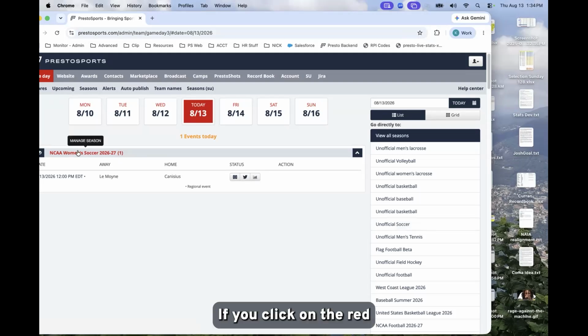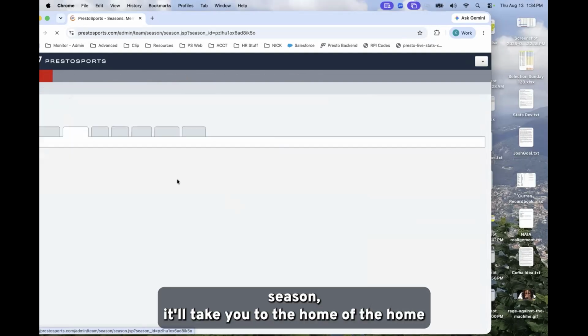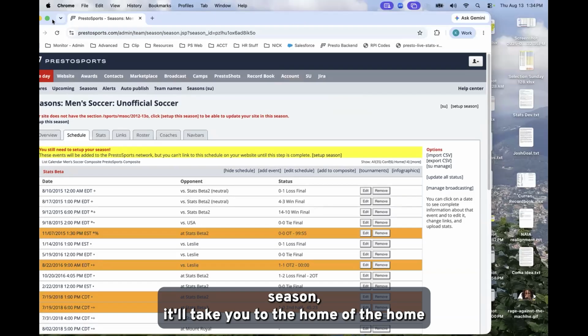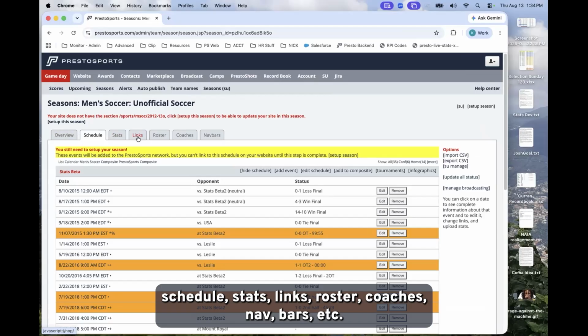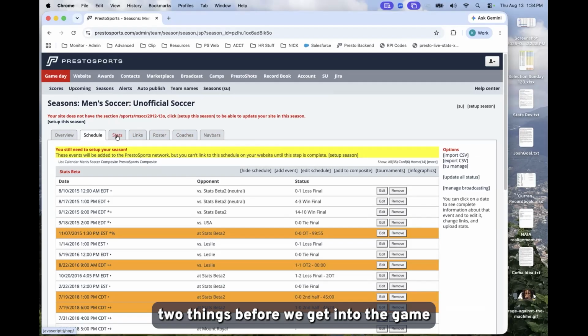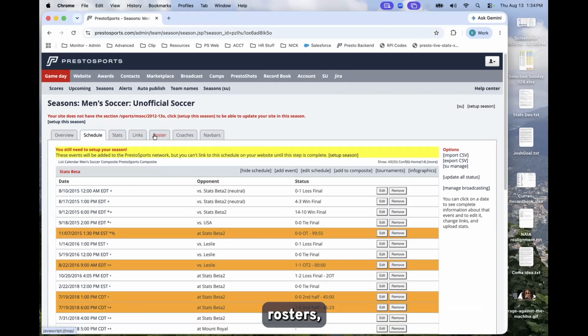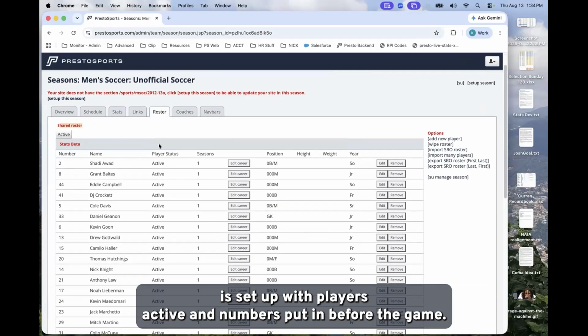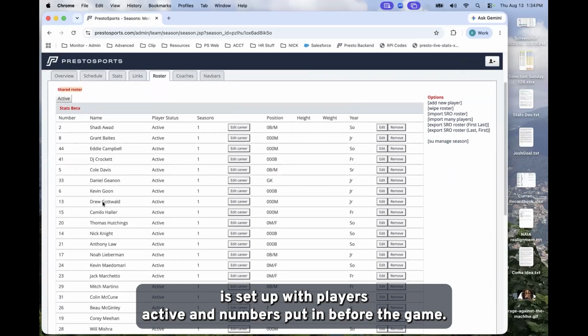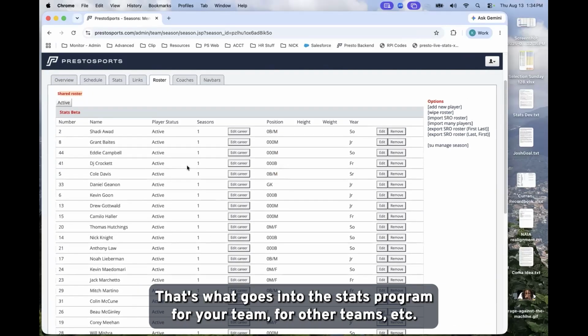If you click on the red season, it'll take you to the home page for the season, where you have many tabs: the overview, schedule, stats, links, roster, coaches, nav bars, etc. Two things before we get into the game. Rosters. You want to make sure that your shared roster is set up with players active and numbers put in before the game. That's what goes into the stats program for your team, for other teams, etc.